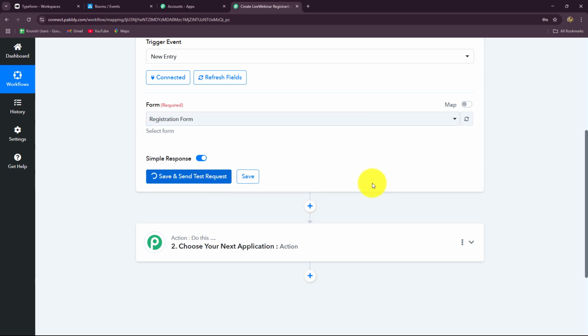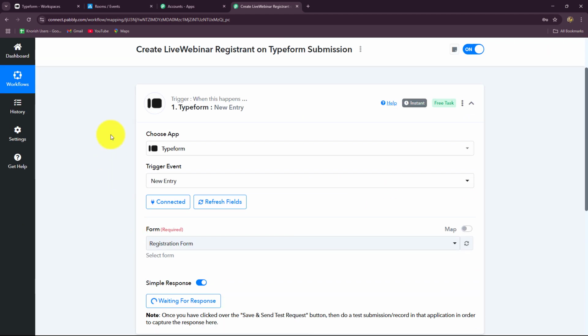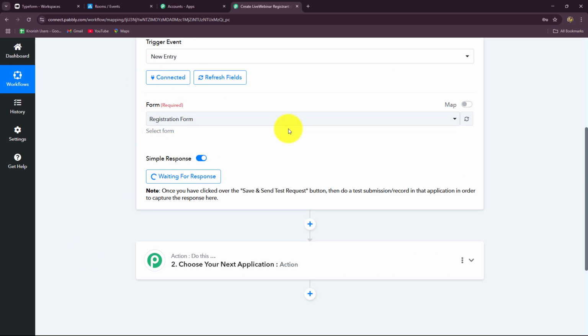Alright, now let's click on Save and Send Test Request button. As we have set up the connection between Typeform and the specific form with Pabbly Connect, now when the form will be submitted, the response is going to be captured.